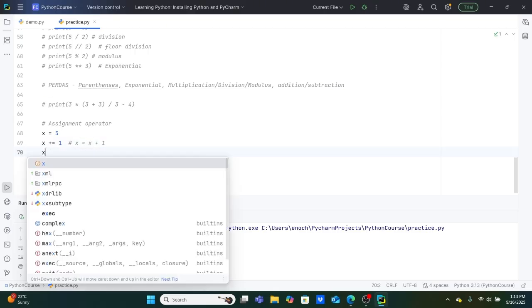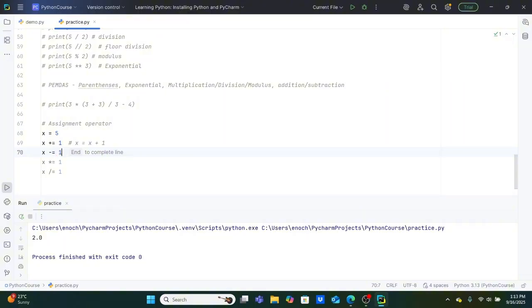And I can also say x minus equal to 1, and the Python program will interpret it as x equals to x minus 1. So that's that. And I can do the same for multiplication, it will interpret it as x equals to x asterisk 1, and we can do the same for division, and the way the program will interpret it is x equals to x divided by 1. That's the way it's going to interpret it. Just note that in your program.